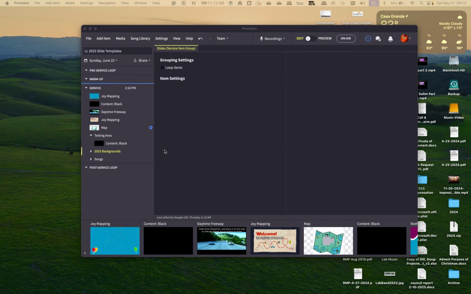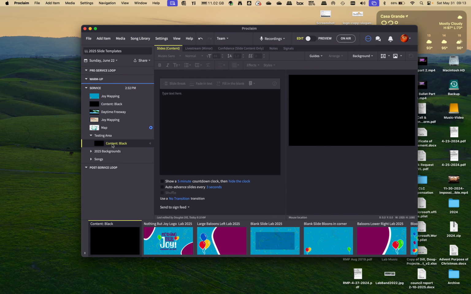Right now we have the 2025 slide template open, and I have a group area called testing area and a single content slide. If you want to find media for that slide, you can go up here where it says media, browse media.